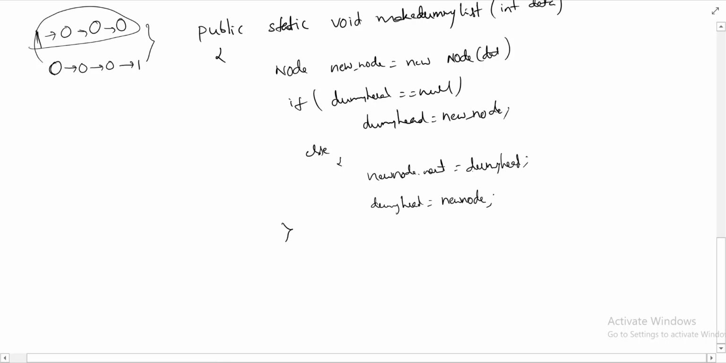That's it. It will give us this one. If you want the other one, then you just have to traverse until dummy node dot next is null. Once it is null, we just set dot next equal to new node. That's it.